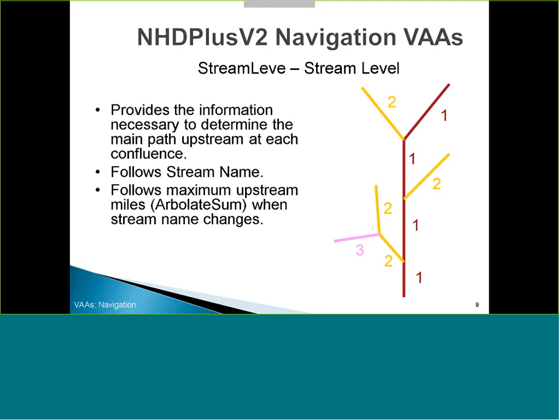So every stream that discharges into the ocean, like the Mississippi, starts at 1. If you follow the Mississippi to its headwaters, it'll all be stream level 1. The Ohio discharges into the Mississippi, it becomes stream level 2. The Tennessee discharges into the Ohio, it's stream level 3, and so on. Stream level follows the name wherever it can. So if there's a named feature upstream, the stream level follows that.